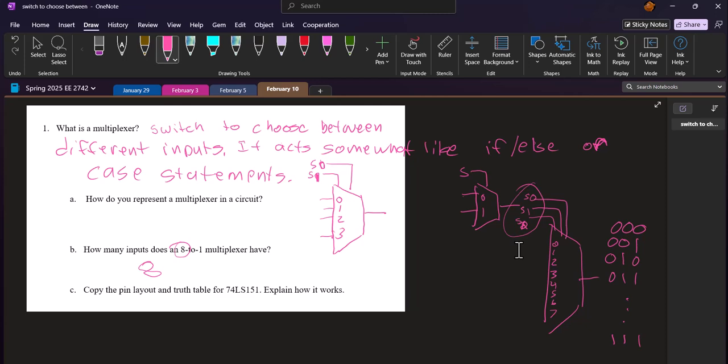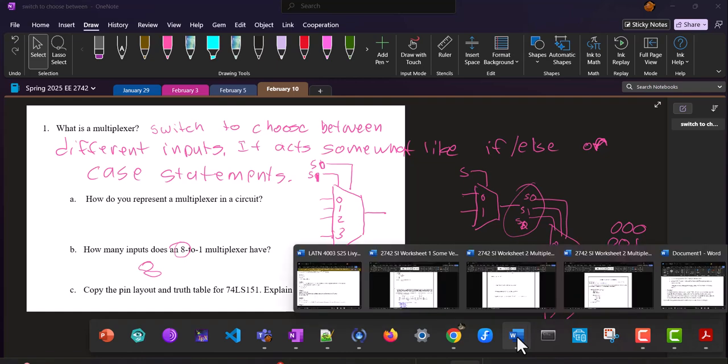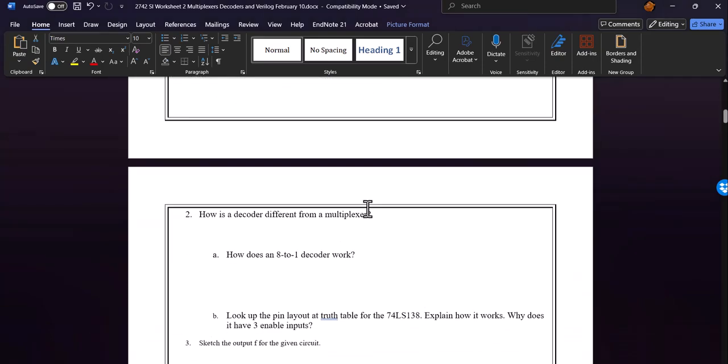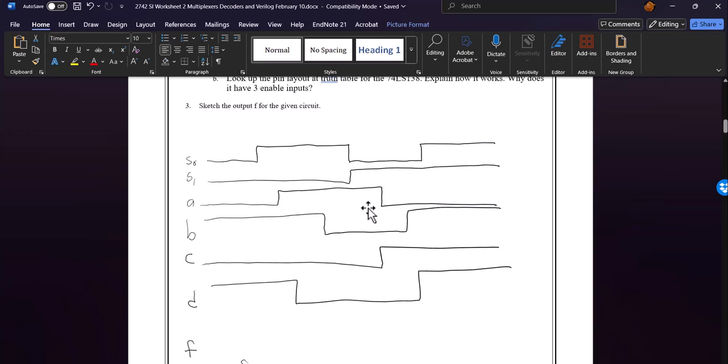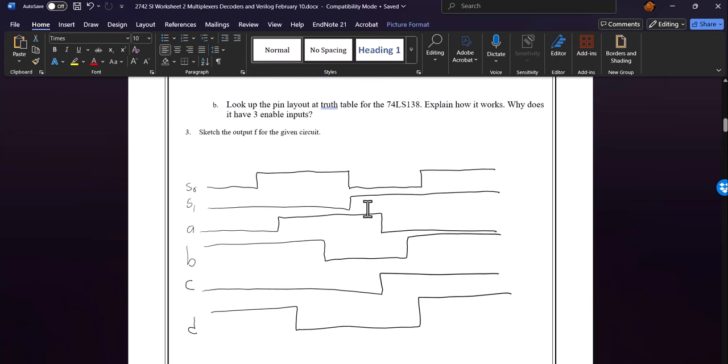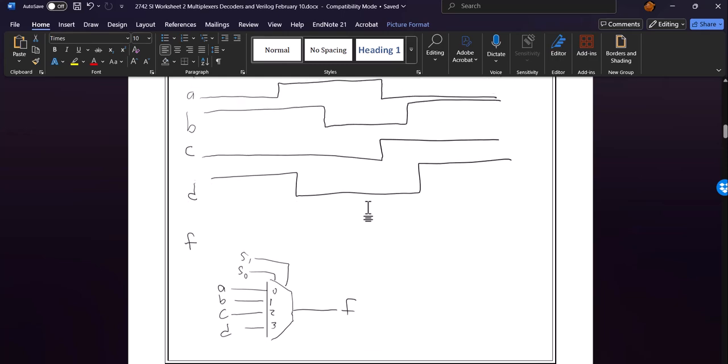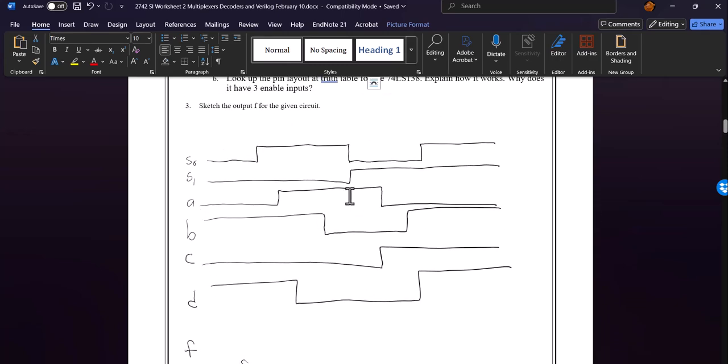And we're going to practice actually using these. I think maybe I'll do that before we look at the pin layout and truth table. Let's look at seeing how these work. Oh, we'll do this problem, which is number 3, sketch F for the given circuit. And this one is a 4-to-1 multiplexer. So that's what we're going to do.